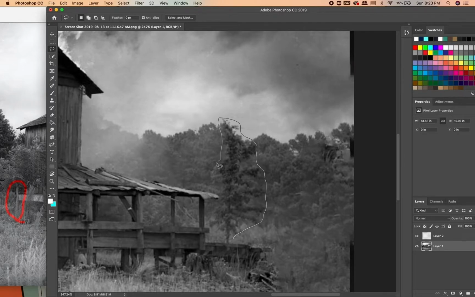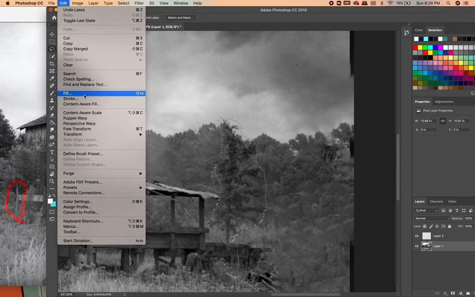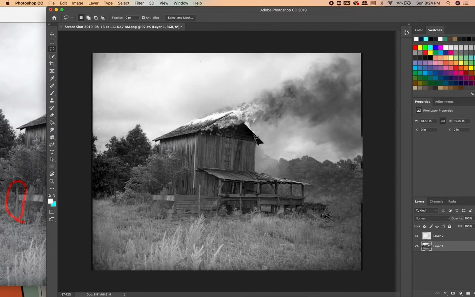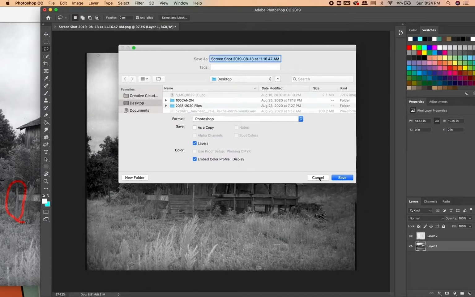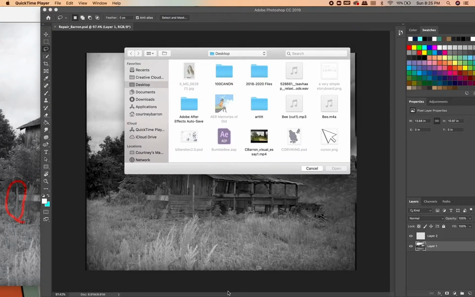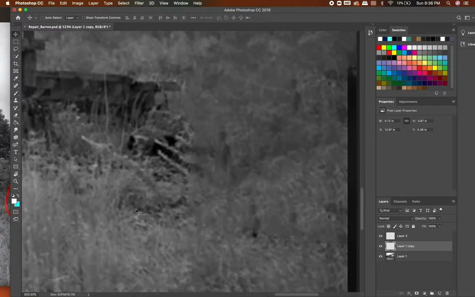So now I'm going to do the same to the other tree. That looks pretty good. So I'm just comparing it to the source photo that has the aspects we want removed circled, and I'm also going to save.